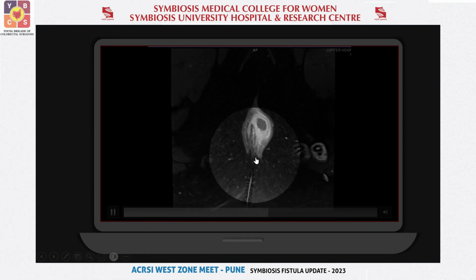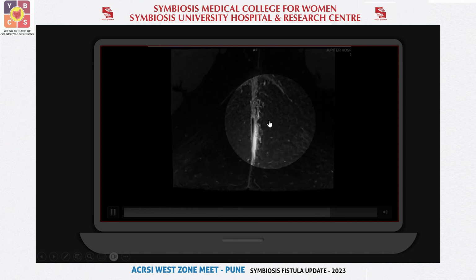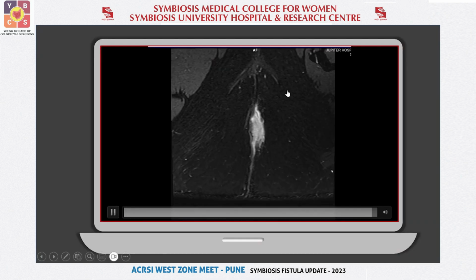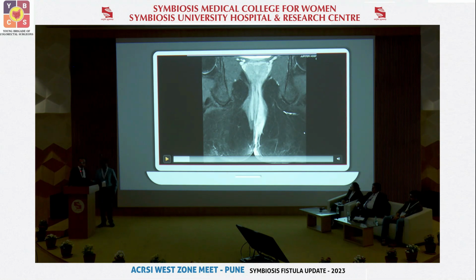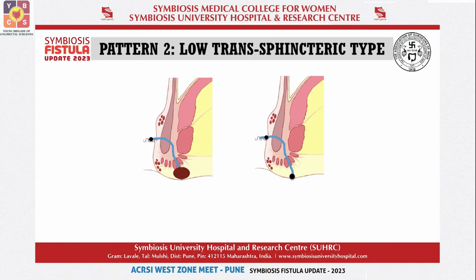It's an intersphincteric collection, which is seen here on the left side. A simple variant: the blue line marks the internal anal sphincter, the red line marks the external anal sphincter, and whatever was marked in yellow corresponds to the collection in the intersphincteric space. So the treatment for this is very simple. We can do a simple fistulotomy, a sphincter cutting option, which is the better option.